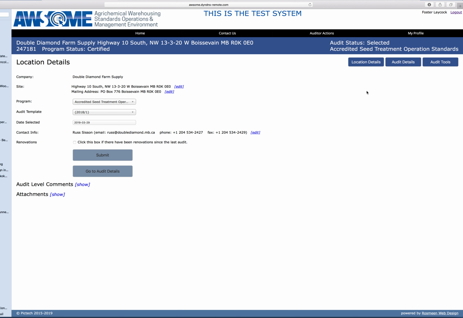This brings you to the location details sign. In the blue box, you can verify you are in the correct record, which I am. You can edit the site contact information, whether it's their physical or mailing address, or their contact information of the key contact. It's really important you always record correctly the email address of the main contact. The AWSOME system will email the final report to this email address on file. In this case, I have no changes, so I don't have to hit submit. I'll go right to the audit details page.